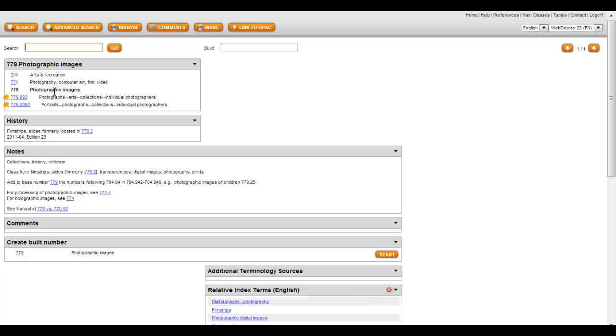Here 779, the number in bold, is a subset of photography, computer art, film, which is part of the arts and recreation class. These numbers are built numbers, we can see by the little jigsaw piece. Down in the notes it tells you what can be added here. So we can put in film strips, slides, transparencies, digital images, as well as photographs and prints. They all come under this number 779. Instructions here which say add to the base number are instructions on how to actually build the number to make it more specific. We'll discuss that in another tutorial.